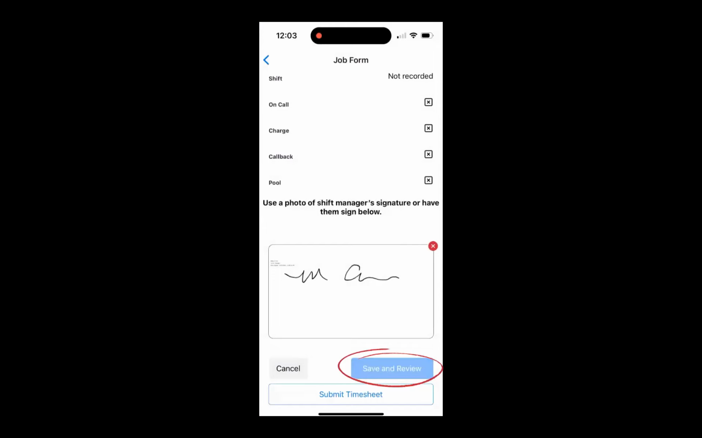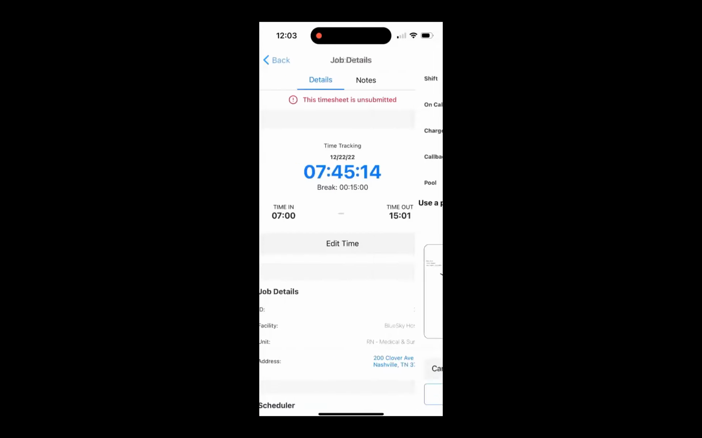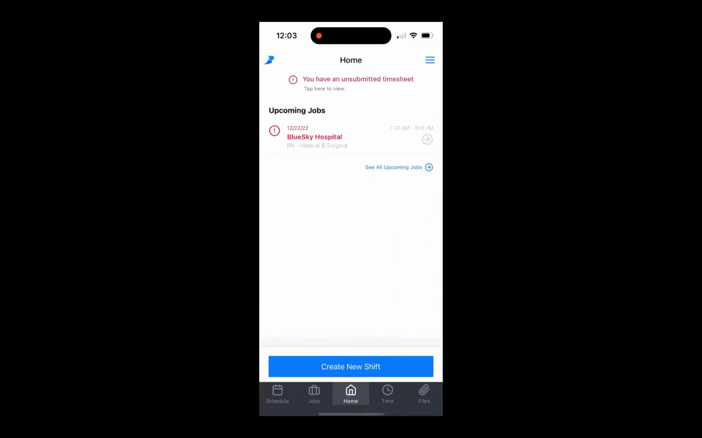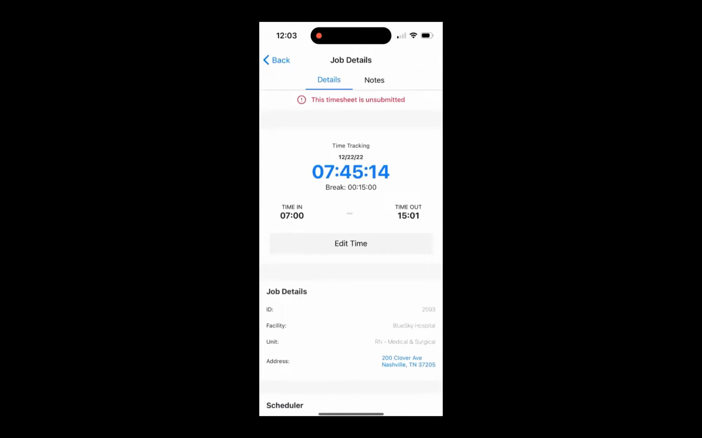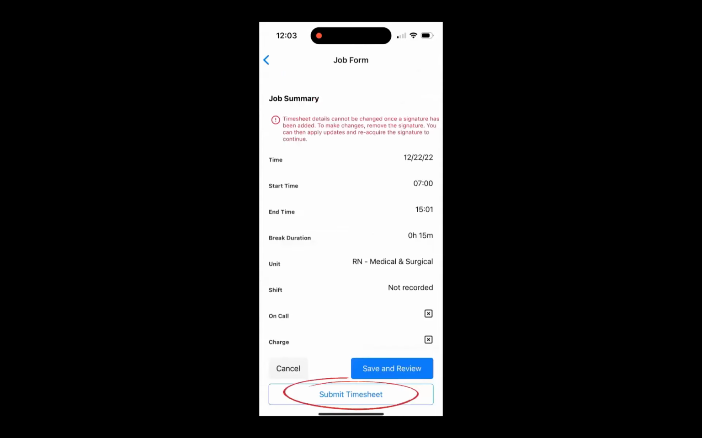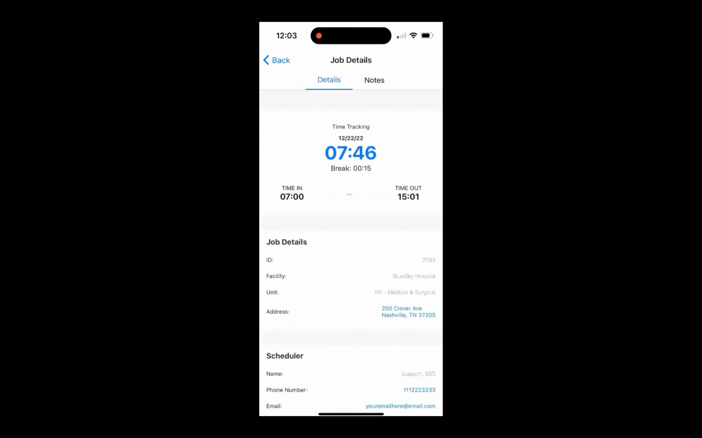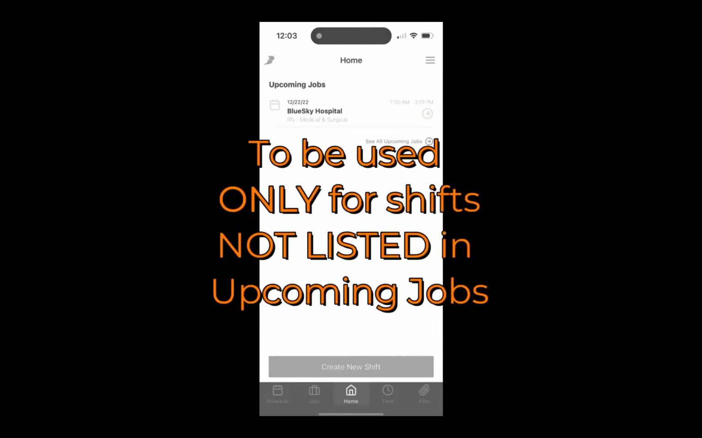If you had selected Save and Review, you will see the timesheet as unsubmitted or in red. You will still need to tap back into the timesheet, select Edit Time, and then Submit Timesheet. If you have not selected the Submit Timesheet button and then Confirm, the timesheet has not been sent to your agency.